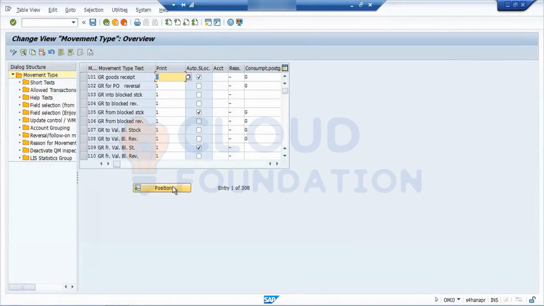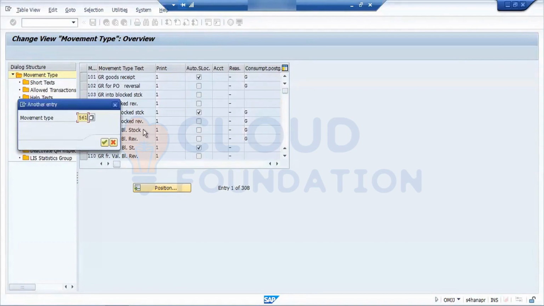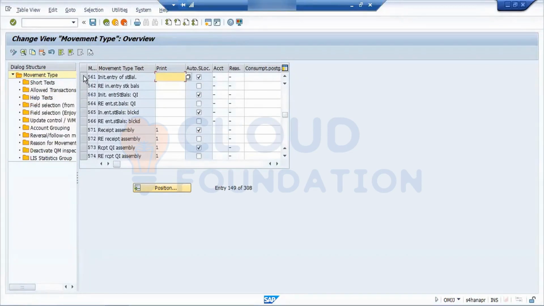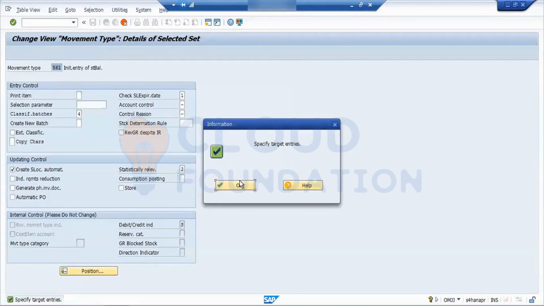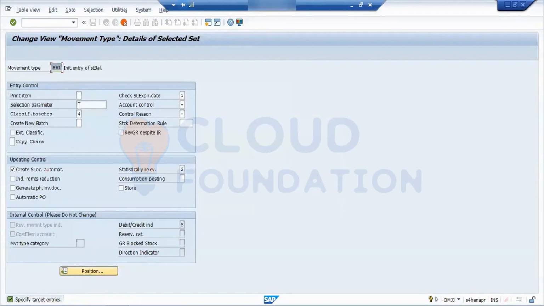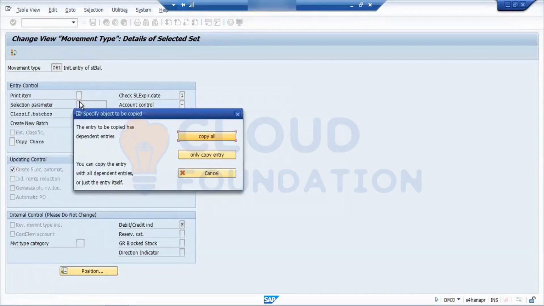It will take a lot of time. If I copy one movement type, say I copy 561, I will select this one and click on copy. Everything will now be copied. It will ask what the new movement type is. I'll make it Z61. It will generally take a lot of time.